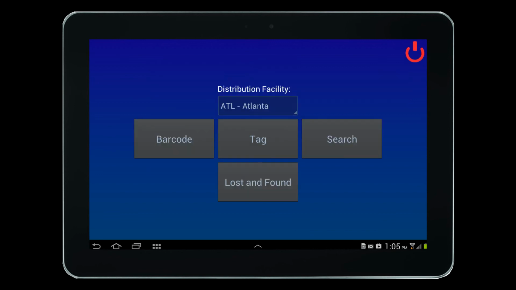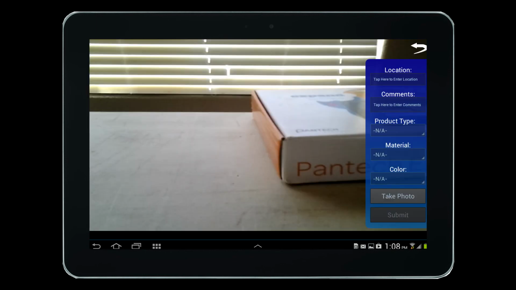Now let's move on to the last button on the main screen, Lost and Found. Selecting the Lost and Found button will bring up a screen similar to the BOL Take Photos screen. In addition to the location and comments fields, there are also drop-down lists to describe the item in question. The product type describes the form of the item, like chair or sofa. The material describes what the item is made out of, like wood or leather. The color describes the color of the item, like brown or black.